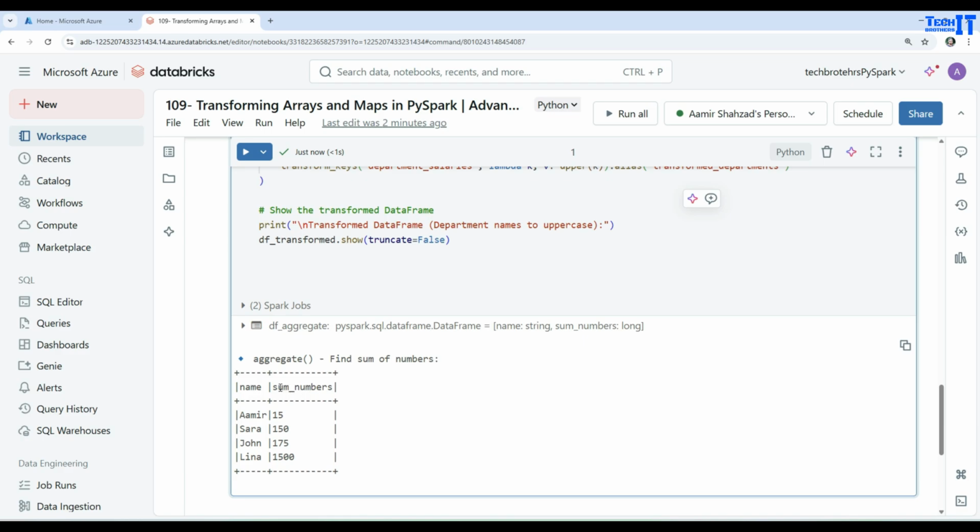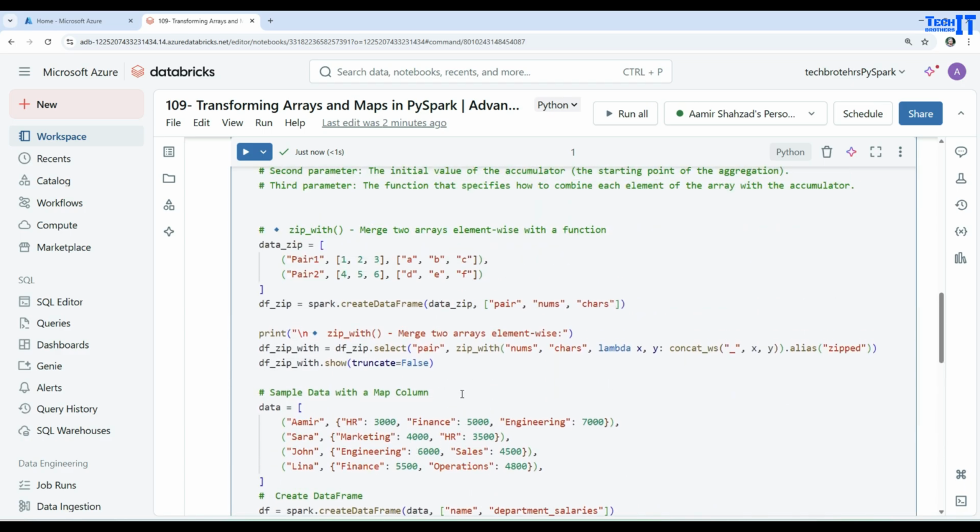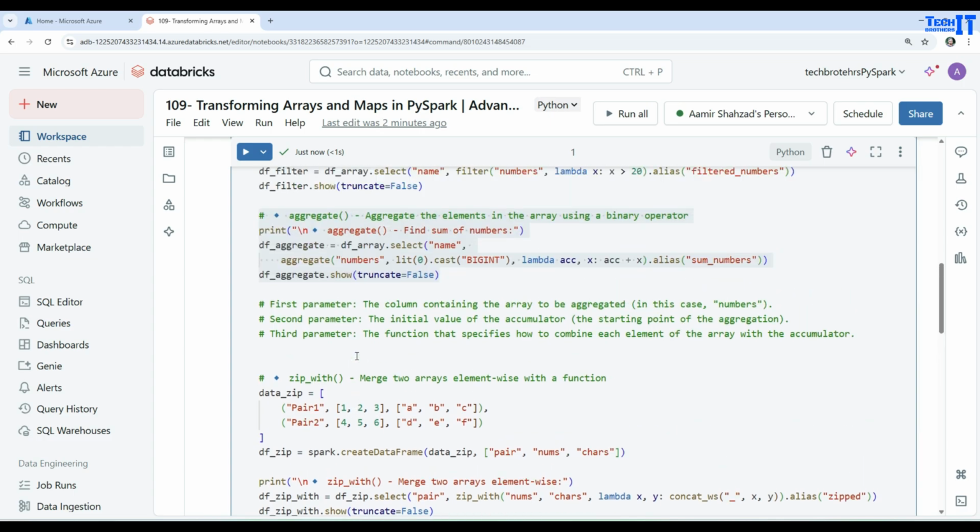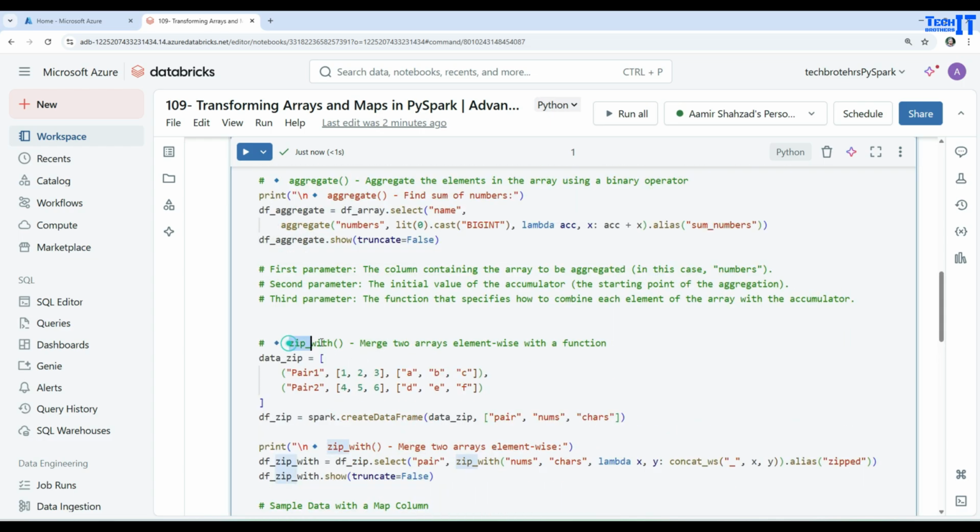Okay, so here is our sum numbers, and it added all those elements of an array, and that's 15, 150, 175 and 1500. So that's great, and now we know how to apply the aggregate function here. Let's take a look at the zip with function, which merges two arrays element wise with a function.